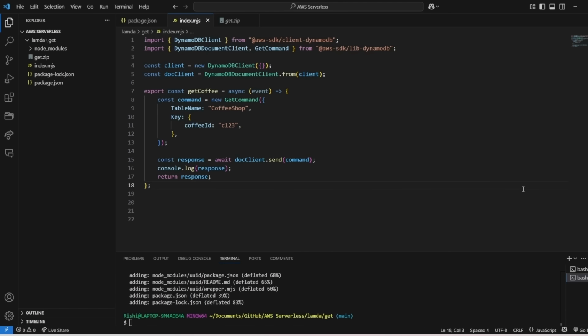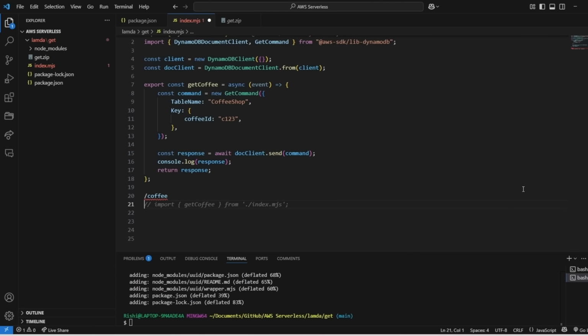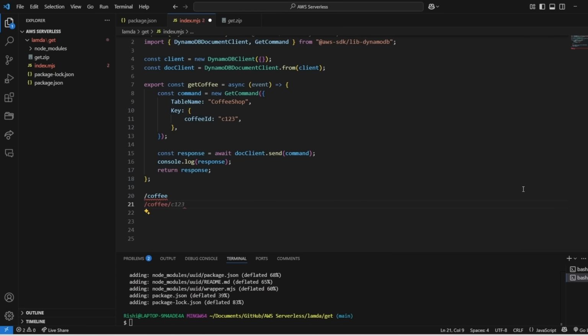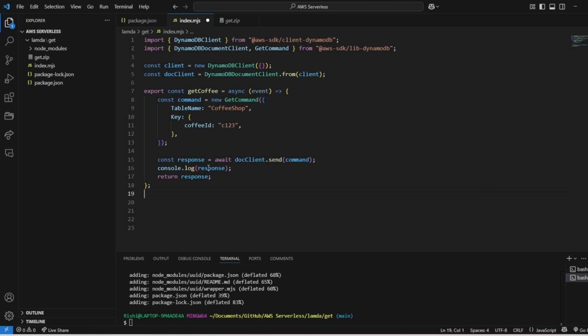Now let's make some necessary changes to make this function ready for the get API and then connect to API Gateway. So what we want is that if someone requests the /coffee route, then return a list of all coffees. However, if someone asks /coffee/C123, then give the detail of only the C123 coffee. So this will be the coffee ID like this. And for getting the detail of a coffee ID, we are using the get command. For getting all coffees, we will use the scan command.